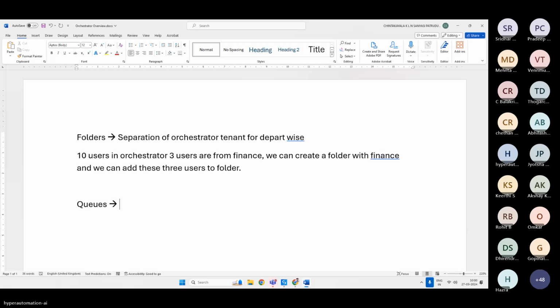Queues is nothing but adding data to process. So it is a very simple word, right? But whatever the data we want to process as part of the process, we will be uploading that data or adding that data to the queues, and the same data will be consumed. Okay. And how we can add the data and how we can consume the data, those activities we are going to see.